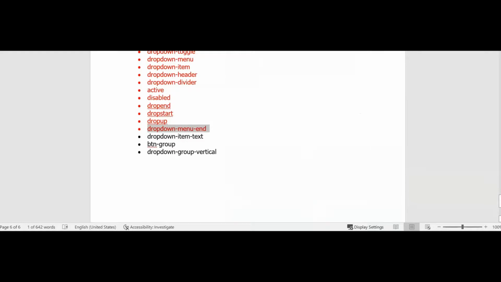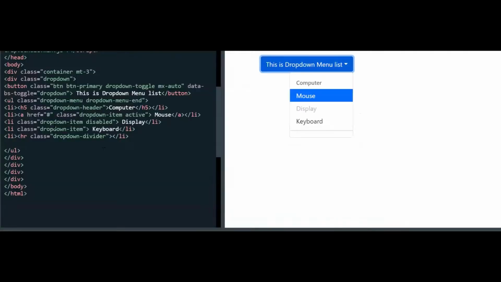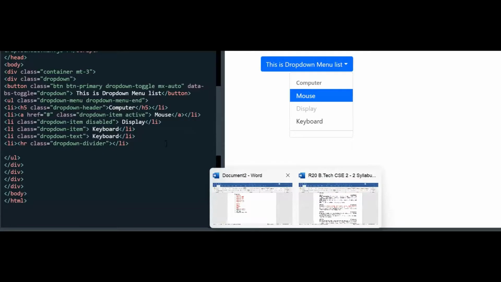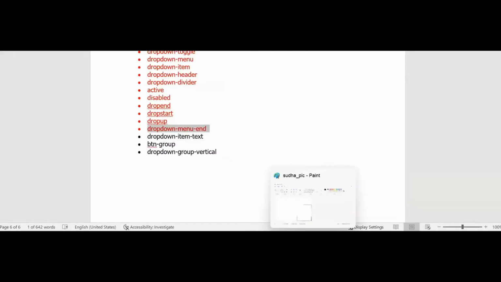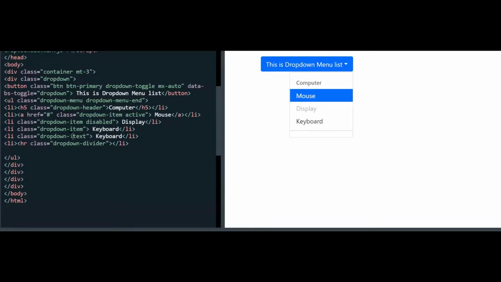Coming to the drop down item text, say I want to add one more item. I have added one more item, but I don't want the item to be an item. I want it to be a text. So what's the name of the class? The name of the class is drop down item text. Let me make it that way. It is drop down item hyphen text. So let us say that CPU, I made it as a text.